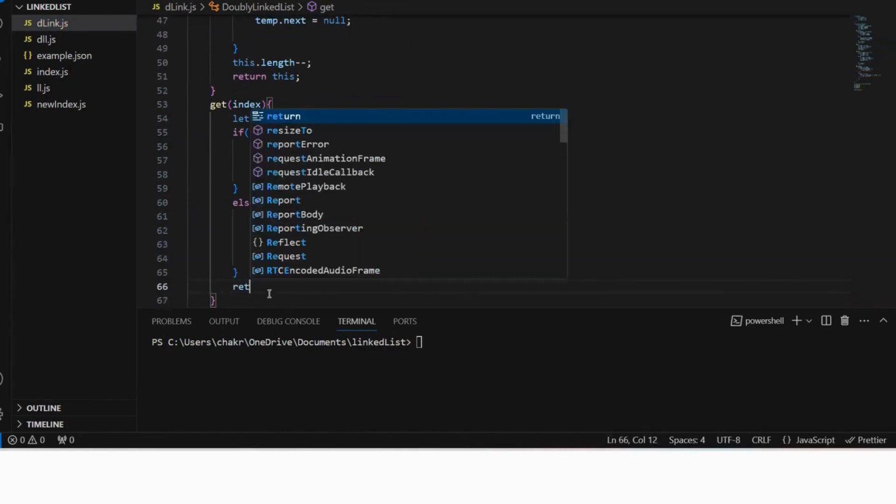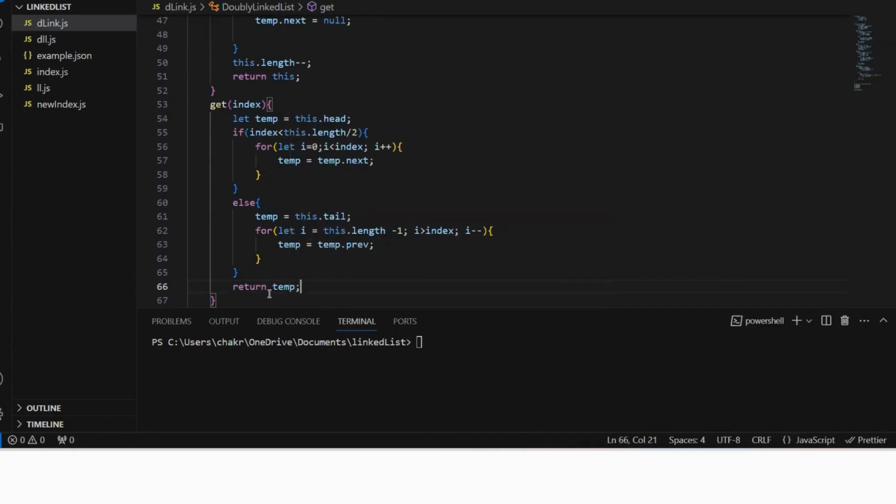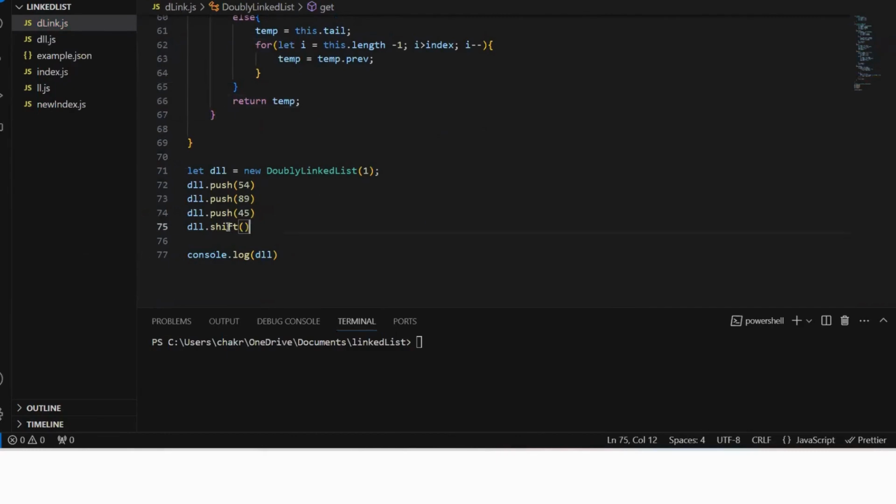Now we will return the temp value only. Let's see whether this will work or not. Before that, let me comment out this shift method, and then I will add some nodes in the linked list, at least 2 more nodes, 55 and 85.